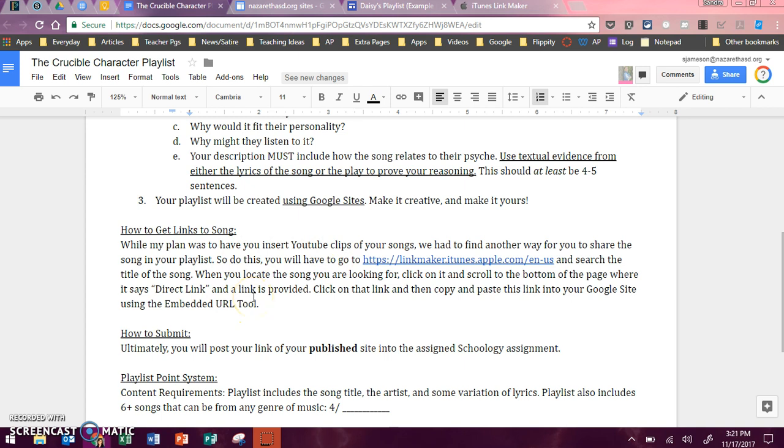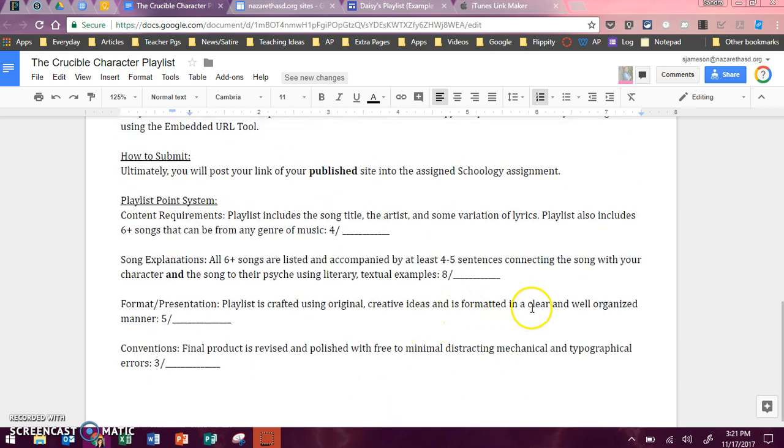You're going to be using Google Sites to create this playlist, and ultimately you're going to publish your site, and then you're going to take the link to it and submit it into a Schoology assignment, which I'll show you at the end. Here is the rubric. The whole thing is worth 15 points.